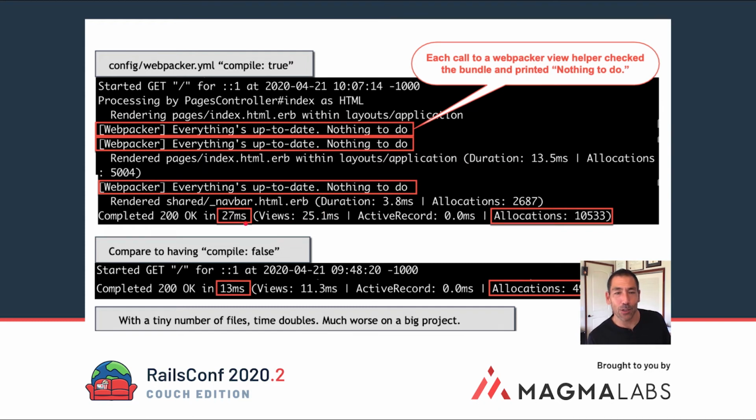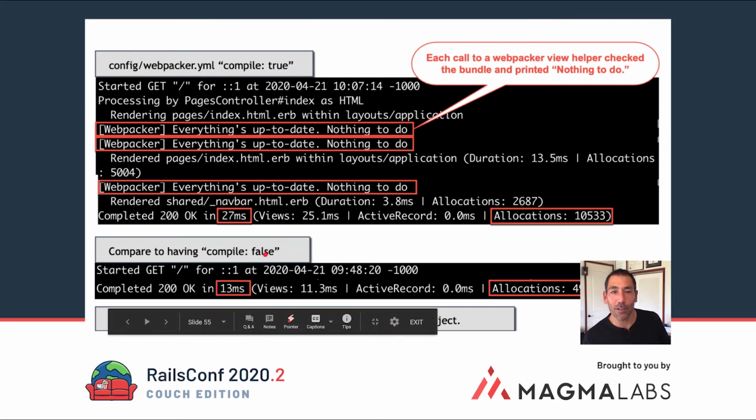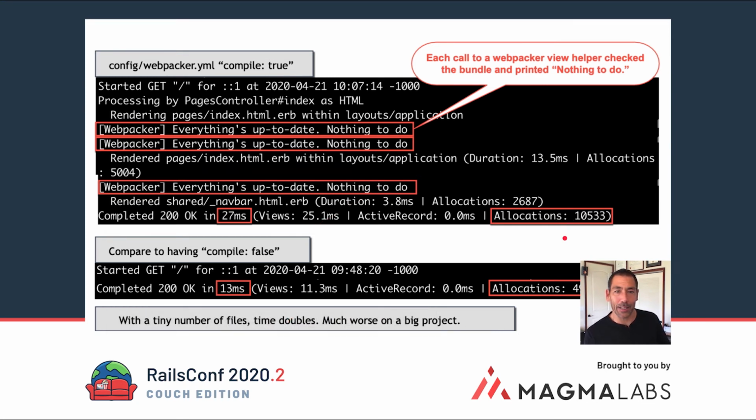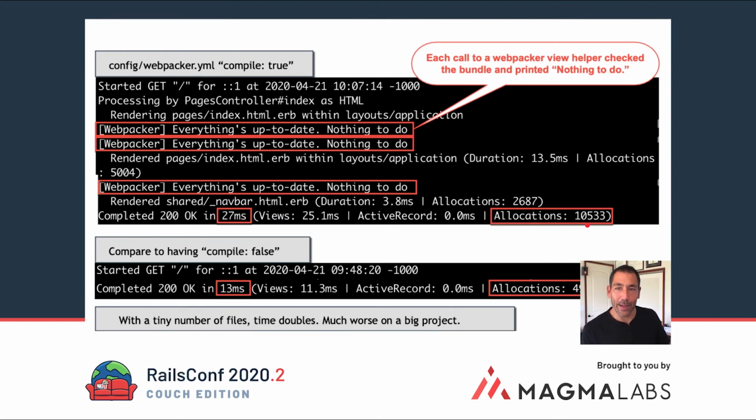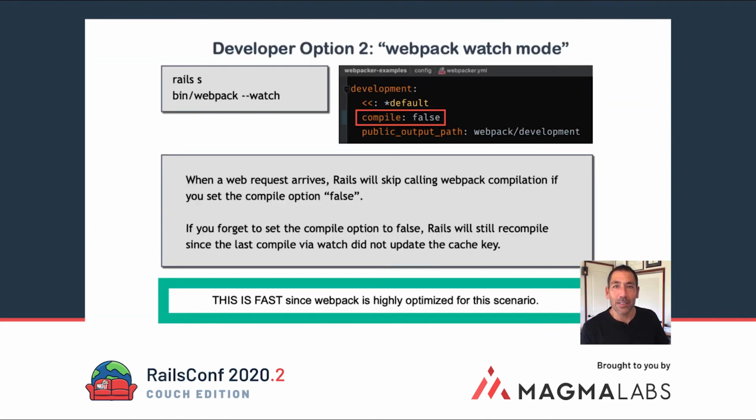So the serving time on Rails went from 27 milliseconds when this is happening to, if you set compile to false and maybe you're doing something else to compile your files, which I'll show you in a second, then it's only 13 milliseconds. Also notice that the allocations here is a huge number of Ruby allocations that had to be created. So again, bottom line is don't just turn compile on and skip one of the next few options. So this is option number 2, run Webpack in watch mode.